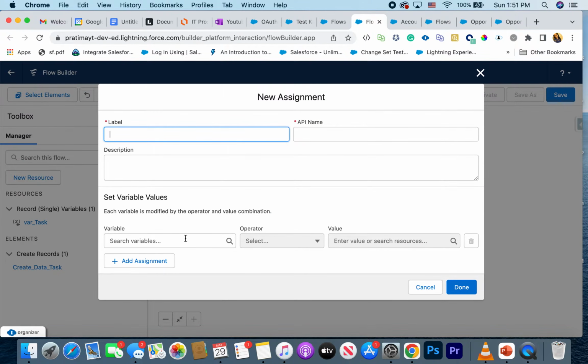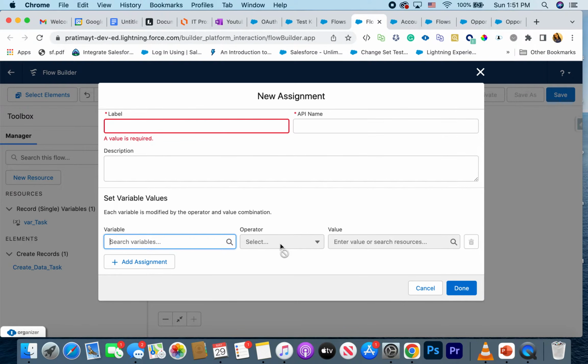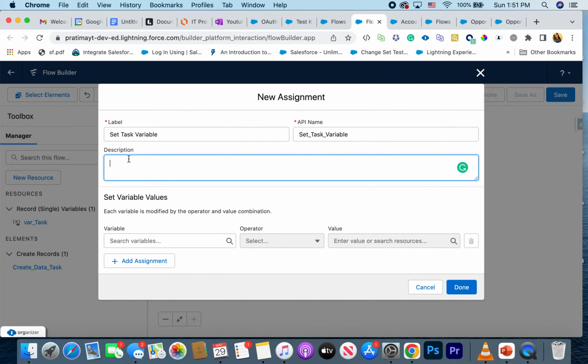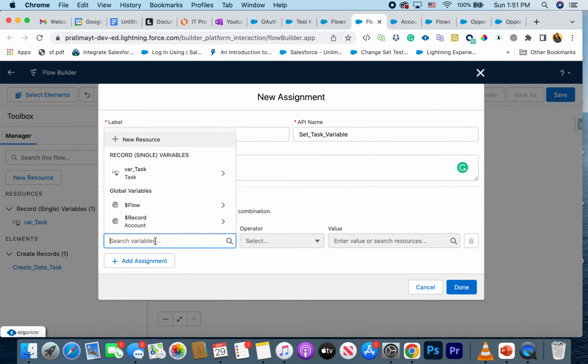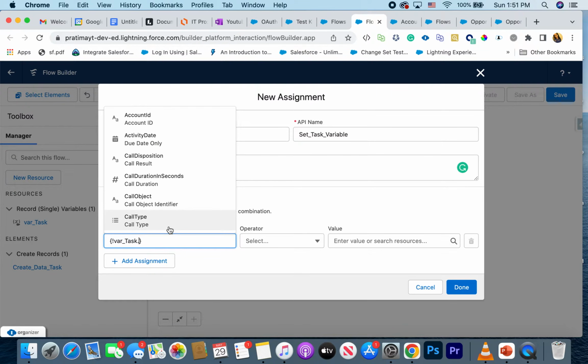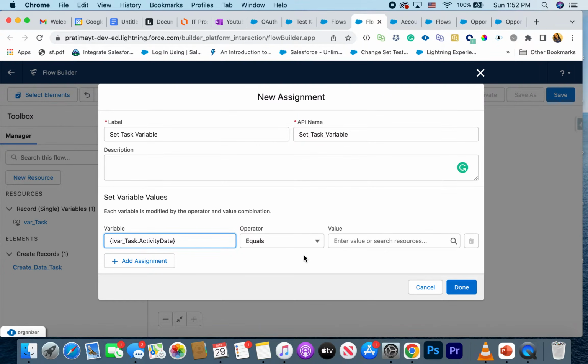Okay, so we have certain variables and we can use some operators and assign certain values. That looks like something we can use, right? So let's say set task variable. You can add descriptions here and task. Now the moment you say task, see, that's the power of using that object variable, because now you have var task dot and all these different fields from the task that you can just get right there. Activity date, what do we want our due date to be?